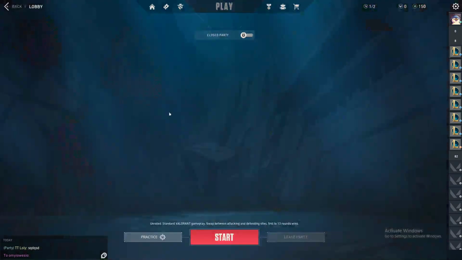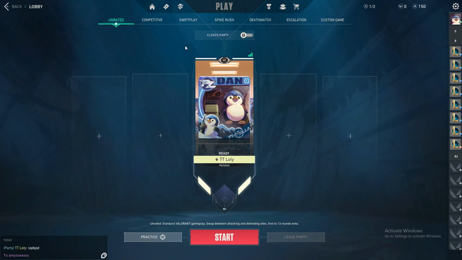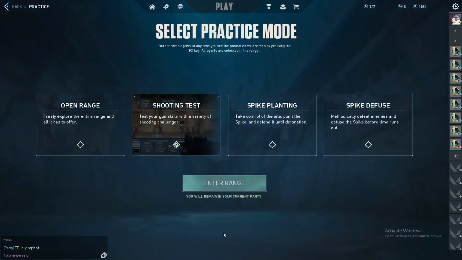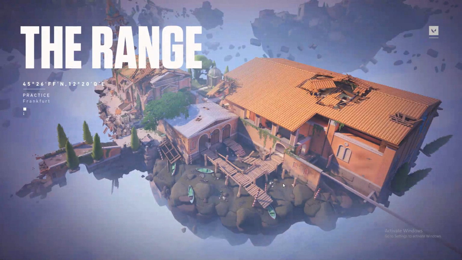So, let's click on play and then I will need you guys to go to a custom game here, or I will choose the practice and let's choose this shooting test. Click on enter range and let's wait a little bit. So now I will show you how to actually quick scope using whatever gun you want.